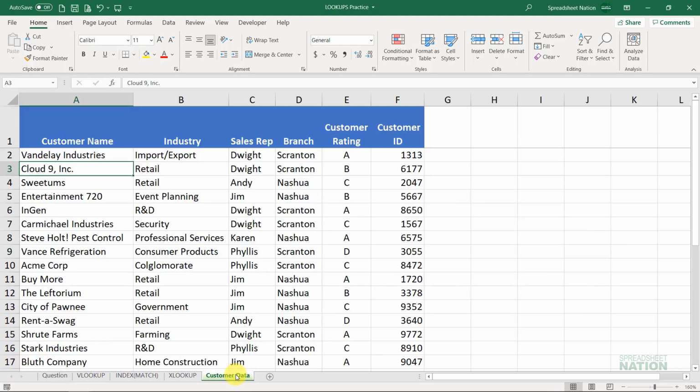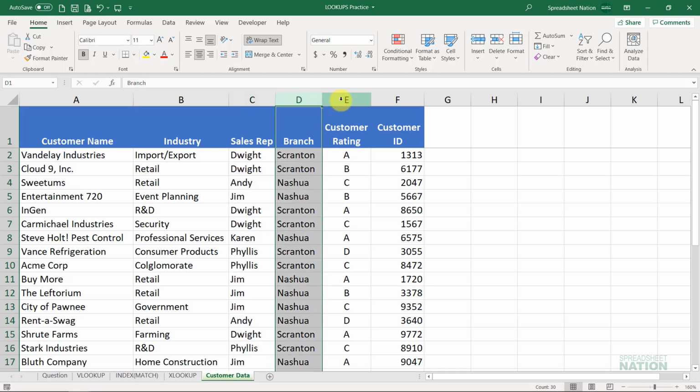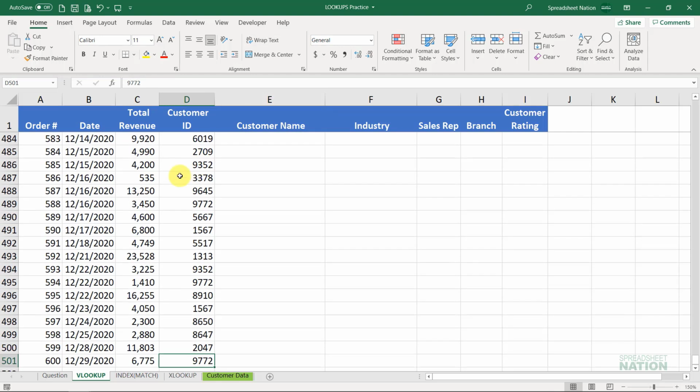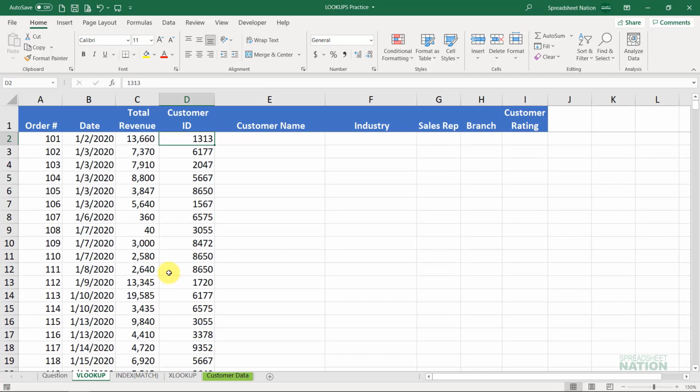So here on the Customer Data tab, we have a list of our customers. We have our name, industry, sales rep, branch, customer rating, and customer ID. And on these three tabs, we have a list of transactions where we have order, the date, total revenue, and customer ID. And we want to populate this data so that it is a little more useful than just producing a customer ID. You'll notice we have 500 rows in this data set, so we have a lot of rows that we can't just look up easily.